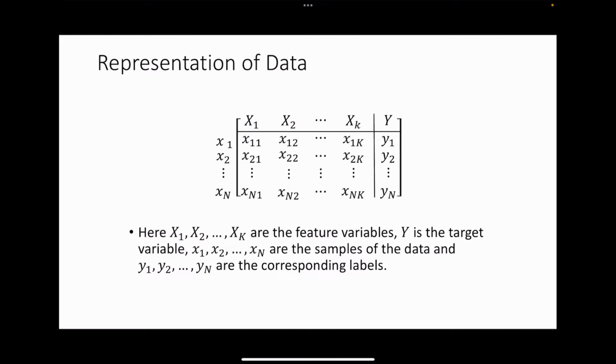So this is all about the basics of supervised learning. In the next video, we'll talk more about the representation of data and how to deal with this data, and with the help of this data, how we can learn different algorithms.